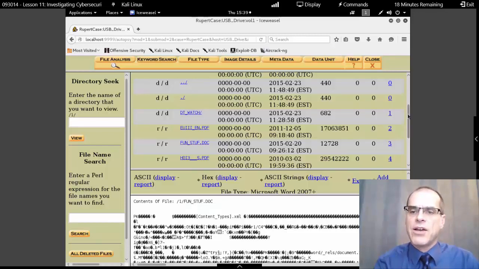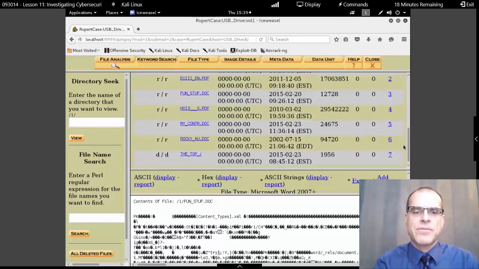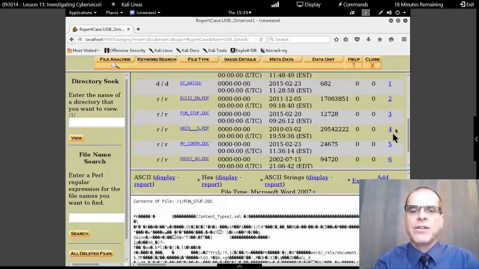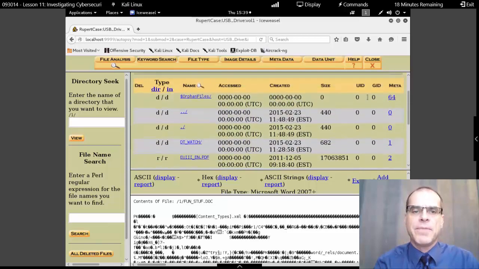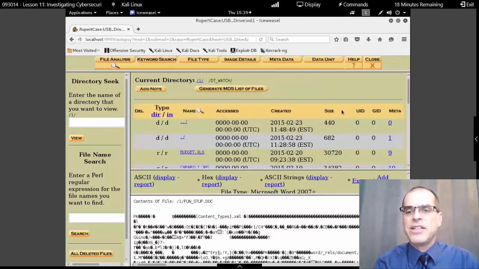Or if I were to scroll down a little bit here and choose maybe a file that is a graphic file, we'd be able to view it. But let's drill down to the DT watch folder, because we're working this case, we're looking for something about this stolen watch schematic, and so this DT watch folder seems suspicious.